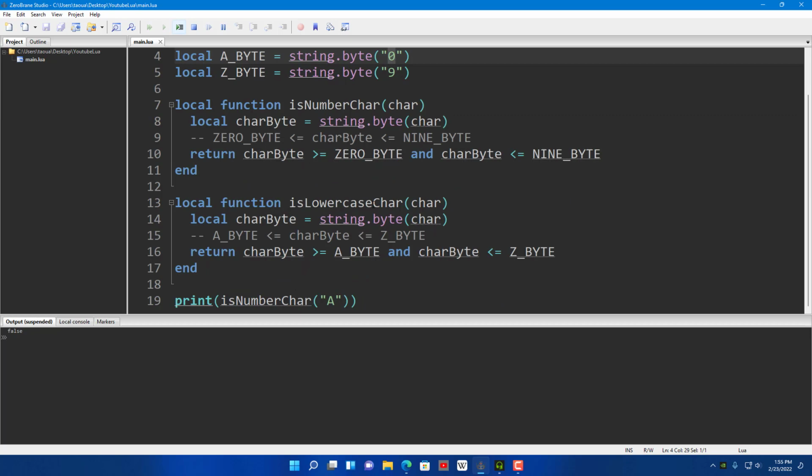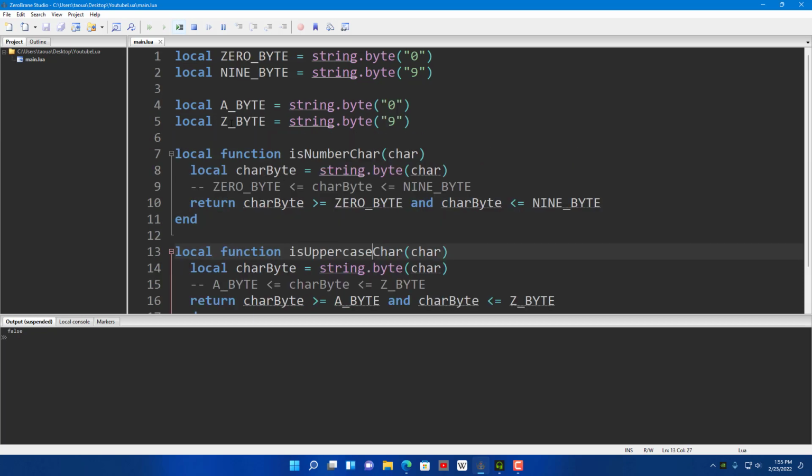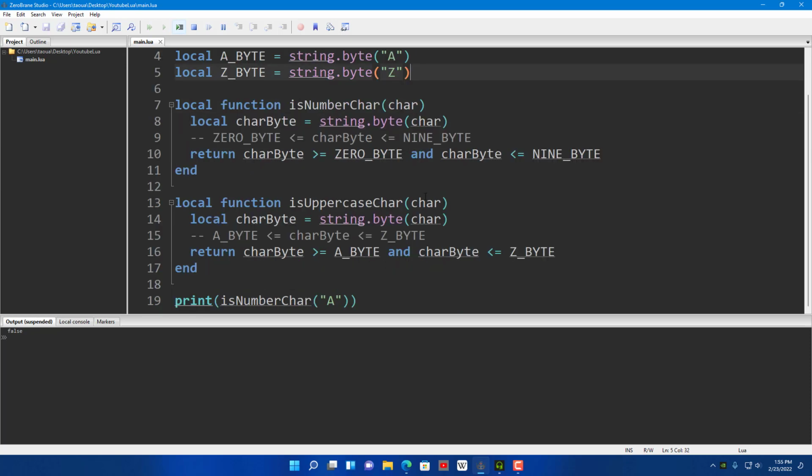All right, so 0, 9. Actually, let's say is uppercase letter for now. Is uppercase character. There we go. All right, z byte, string.byte, 9. Well, here I'm going to say z and here a. There we go. Cool stuff.